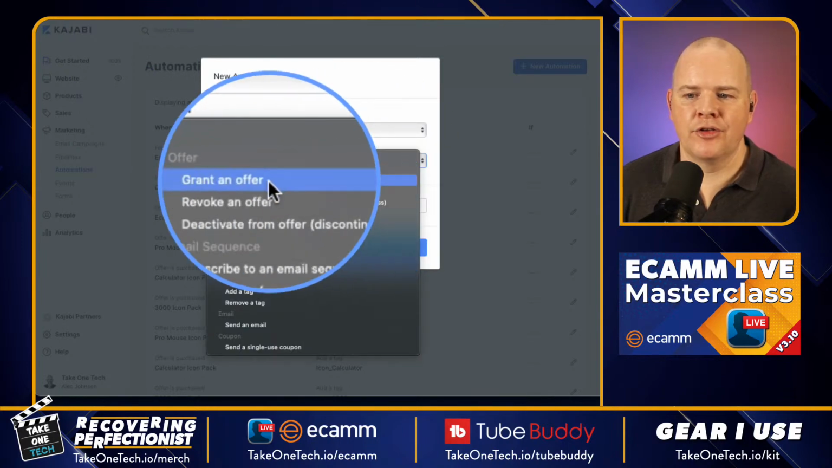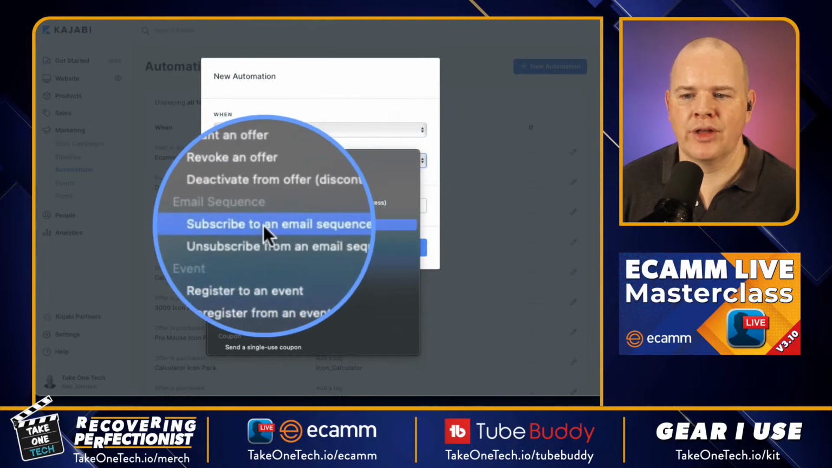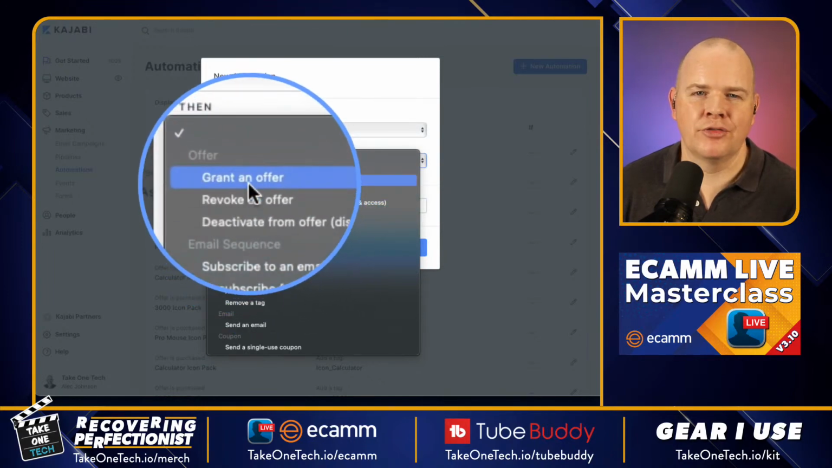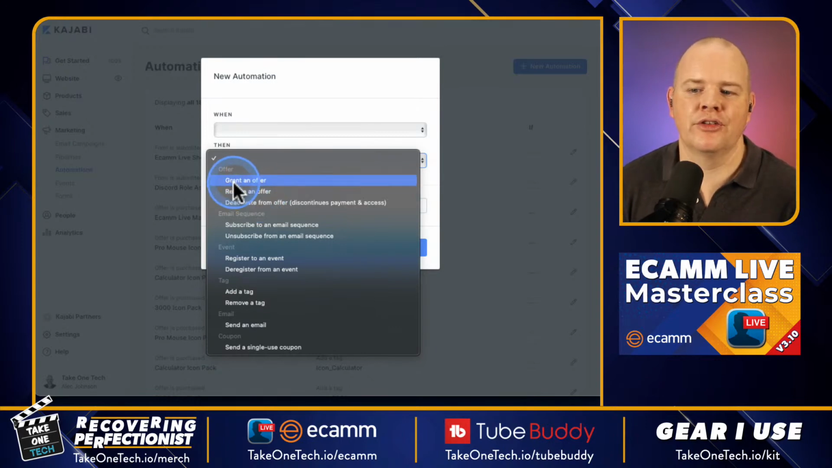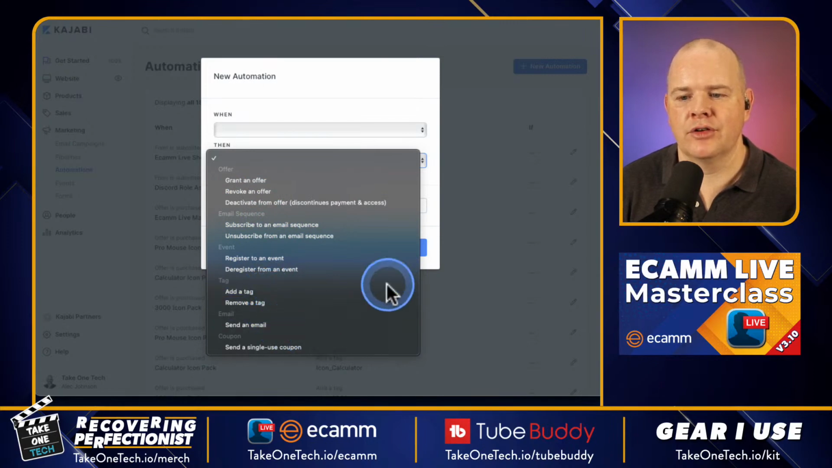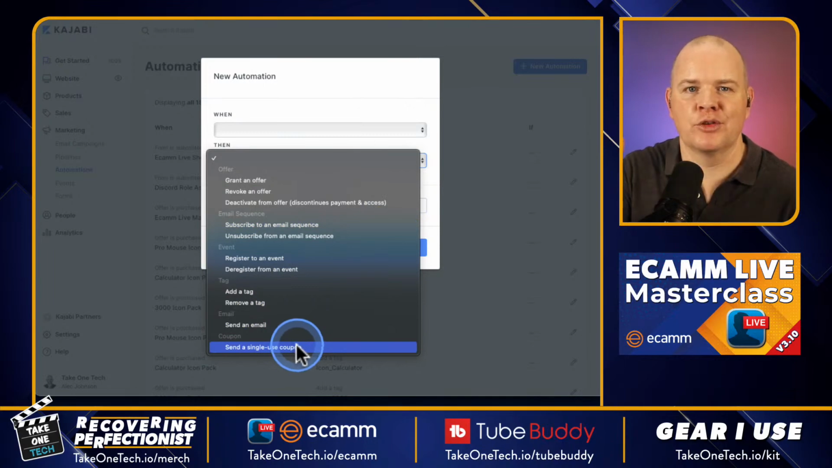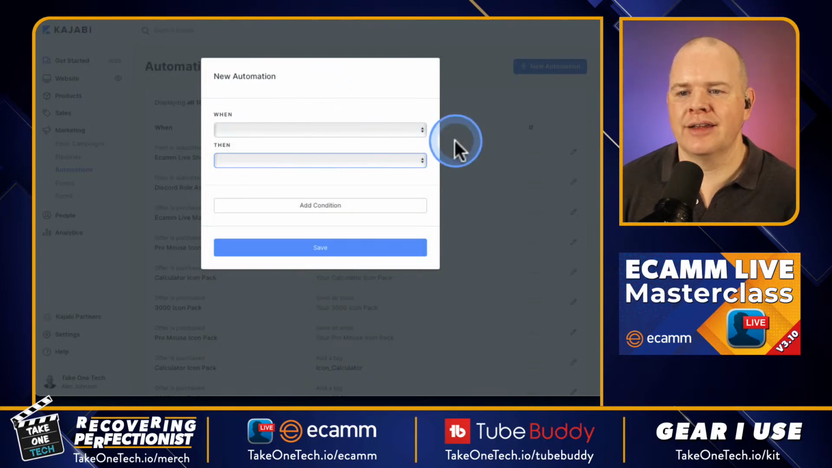So you can grant an offer, revoke an offer, deactivate them from a particular offer and all that sort of stuff. For example, granting an offer might be when they get through to a certain point in the course, you want to offer them something else, or unlock something for them. So there's lots of different things that you can do in here. Send an email, all that sort of stuff as well. Or maybe give them a single-use coupon. So once they've got to a certain stage, you want to grant them a coupon for something else, whatever it happens to be. So that is the automation.